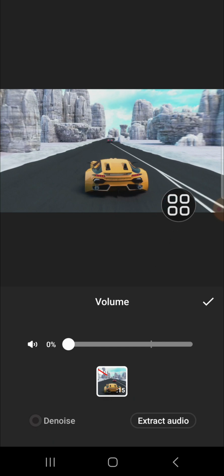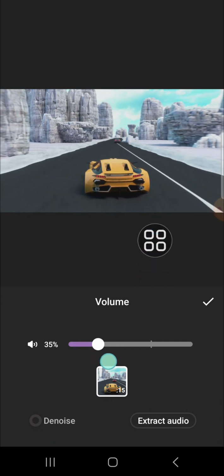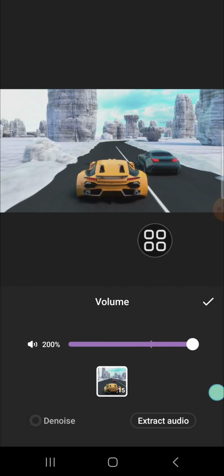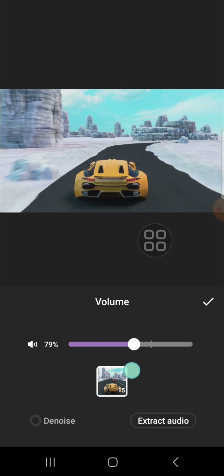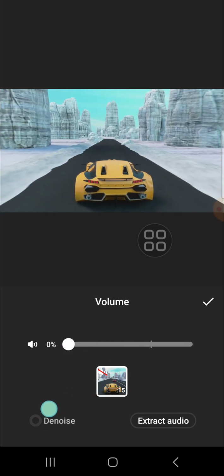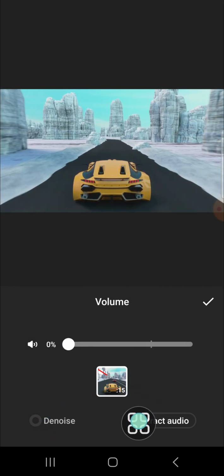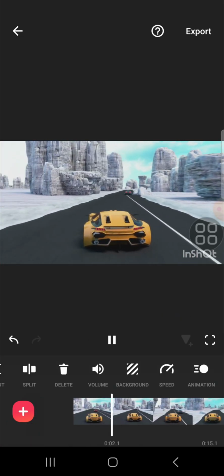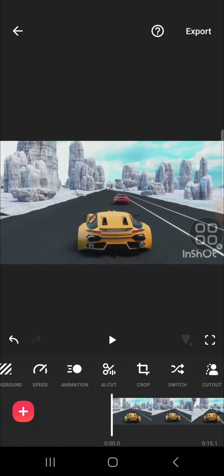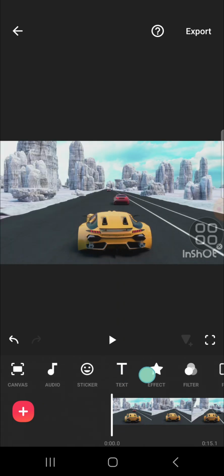You can also increase the volume on your audio by going to the right like this. And since we want to mute our audio, we can just go to the left. Then here you will be able to denoise your audio if you want. Basically, you can edit your volume right here. Okay, and now the audio has been muted guys, and I'm going to play it. And I'm going to show you how we can mute audio.